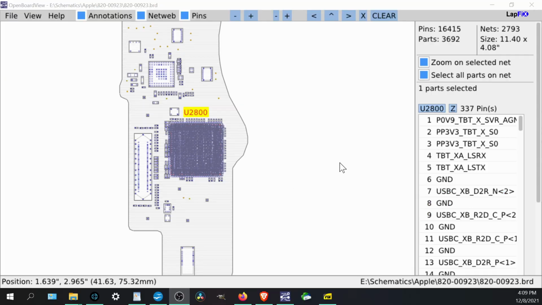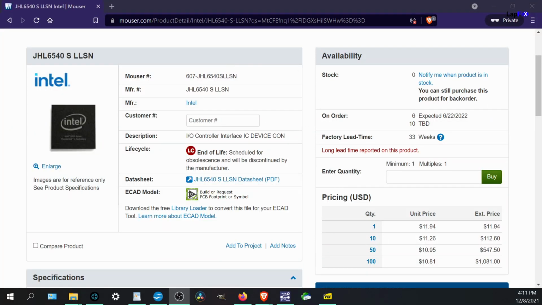It does seem to be a controller with the USB-C, and actually, if we go back to it and look at it, there's this one chip number here at the bottom. It's pretty hard to see, but it's JHL6540. This is it. This one's going to be a little harder to find, but it does tell you exactly what it is.